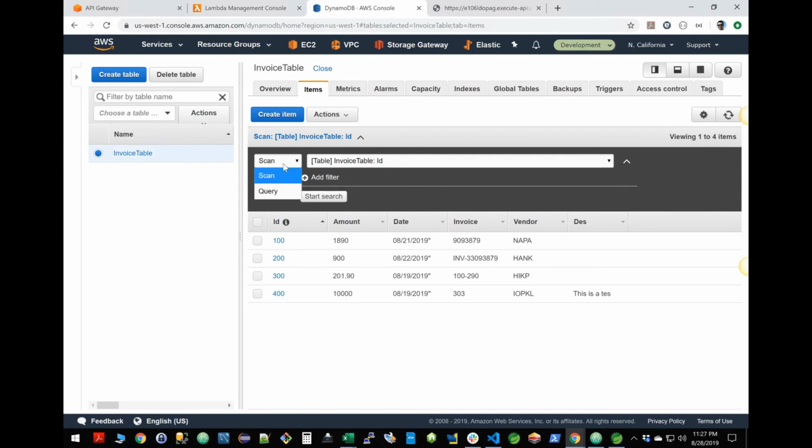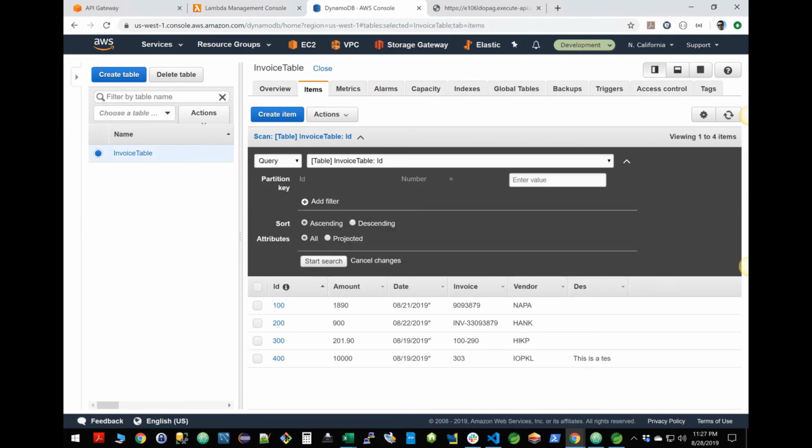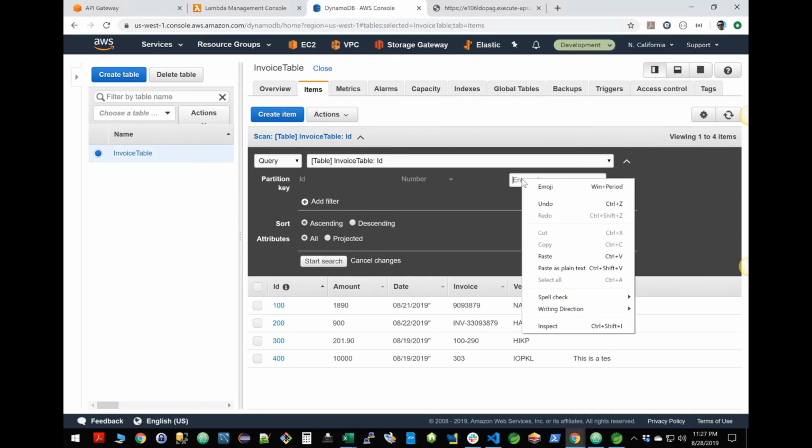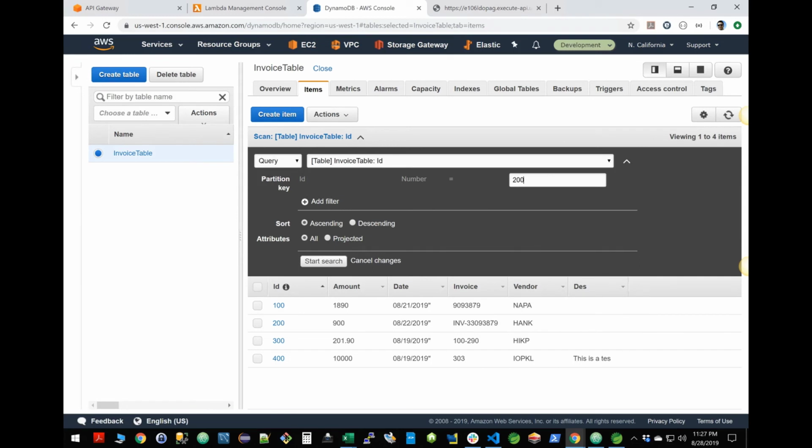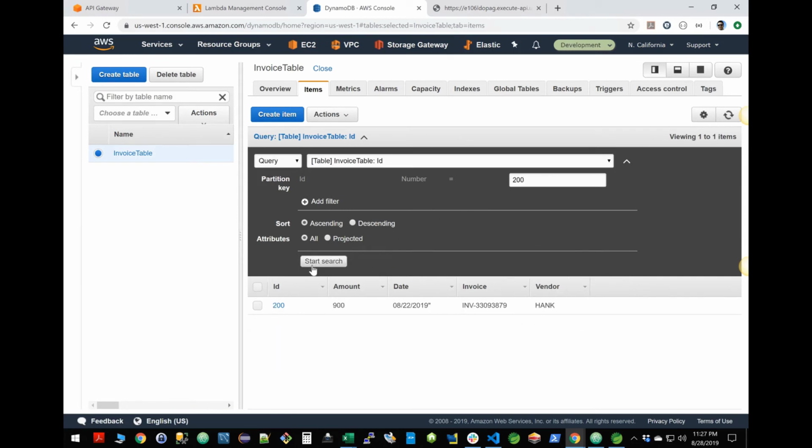So there are two ways to scan in DynamoDB. One of them is scan, which basically scans the entire table, which can be a very expensive operation if you have a lot of data. And you have a query object, with which you can apply filters and say, let's say, ID equal to 200, right? And then you can just go ahead and search for that item, right?